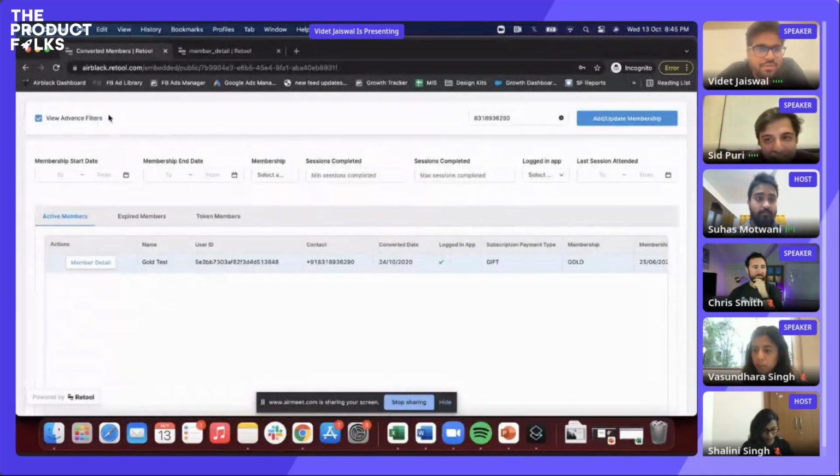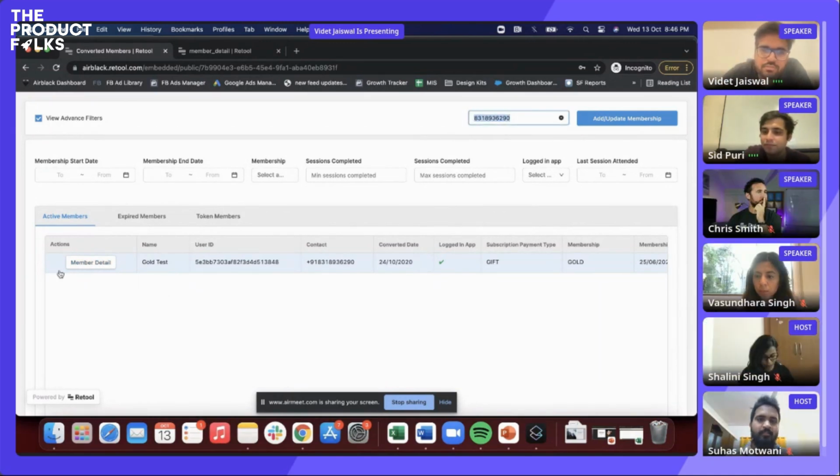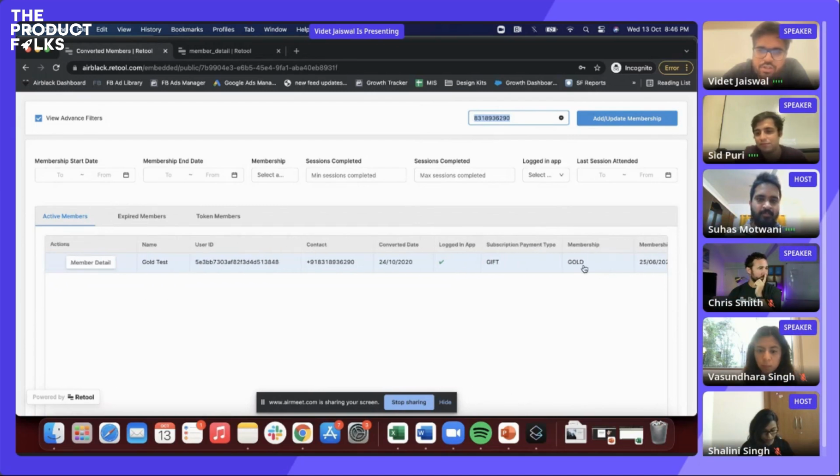Is this a live one that you are showing on screen, or is this one of the POCs that you had built earlier? No, this is not a POC. This is a live tool. The only thing is that I've entered a number, so you can see just one entry in the row.